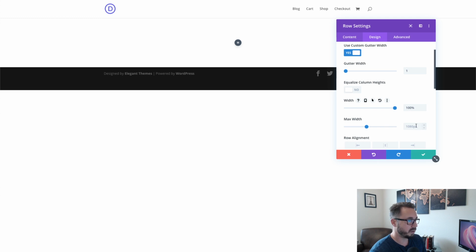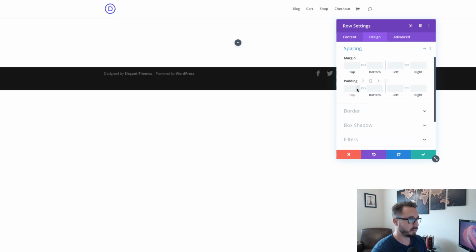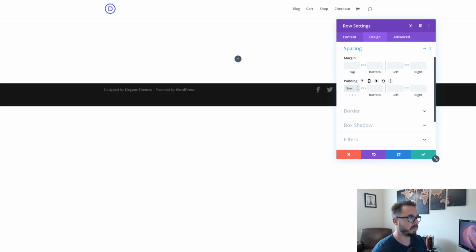And for my max width, I want to make sure I don't have a set max width, because I also want to make sure it goes the full width of my browser window. All right, let's go ahead and add a little padding. I'm using my VW length unit for padding, so that's 5 VW at the top and the bottom.